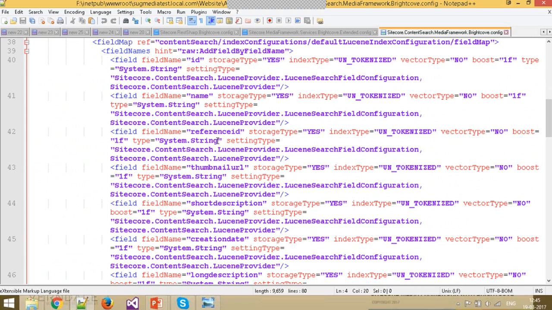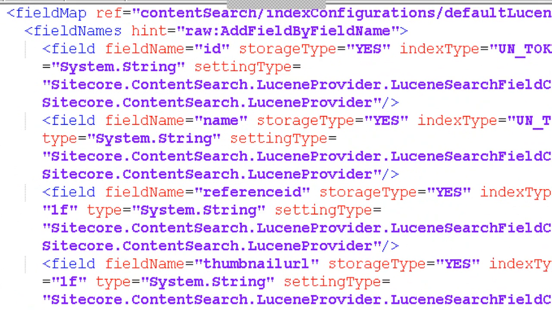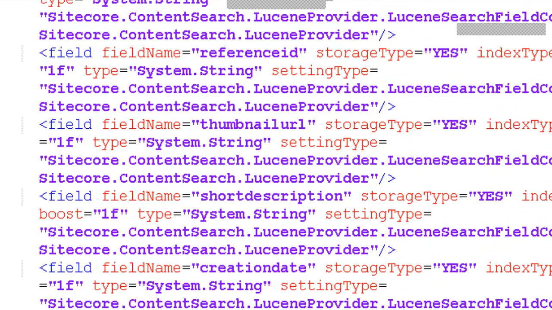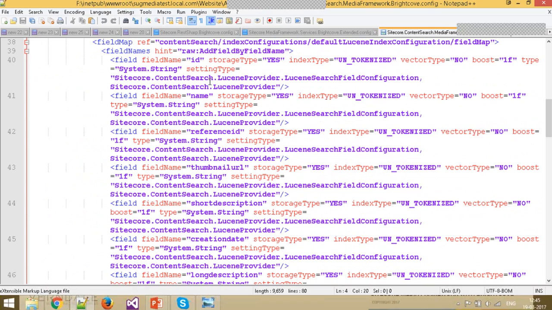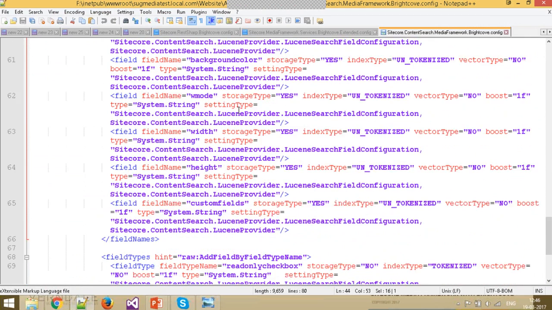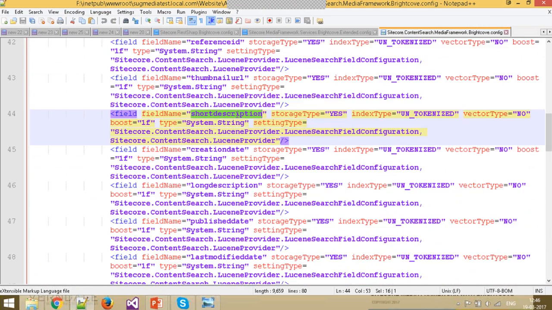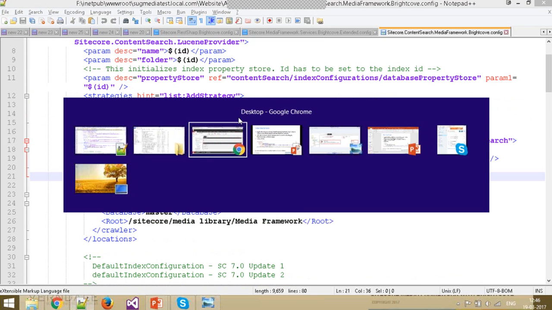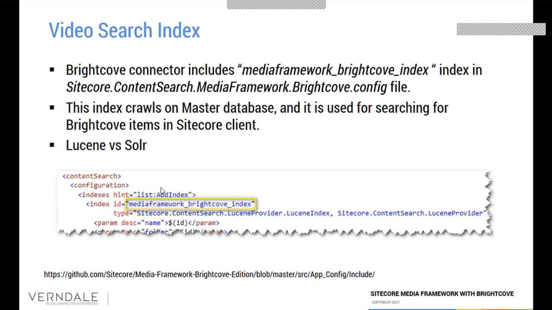And you can observe a lot of fields here: ID, name, reference ID, thumbnail URL, short description, creation date, long description. These are a couple of the many fields that are there. It gets added; this file we will get as part of the Brightcove connector. And yes, we are using this for searching the Brightcove items on the Sitecore client side.